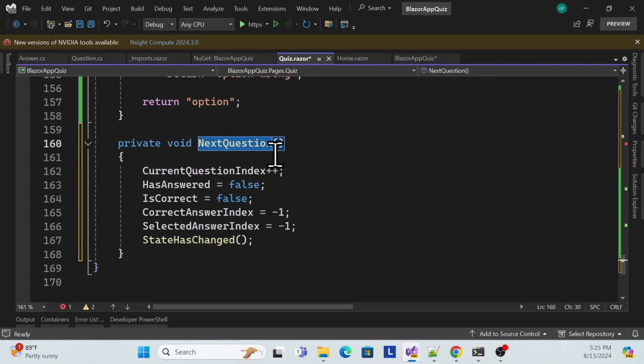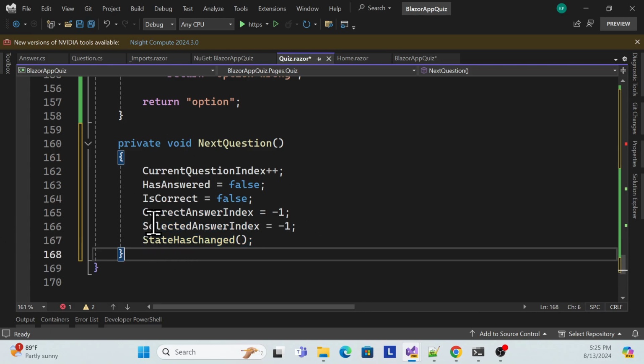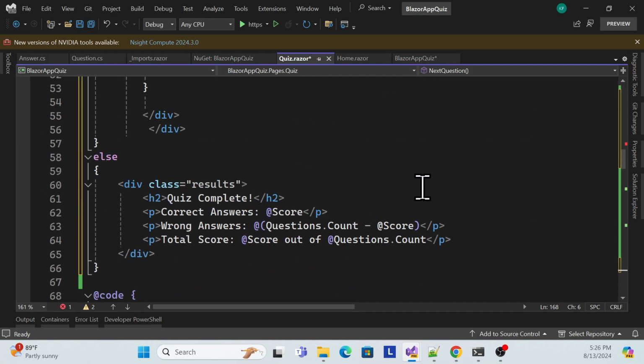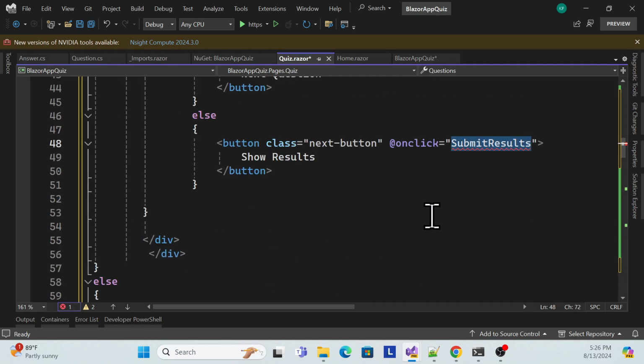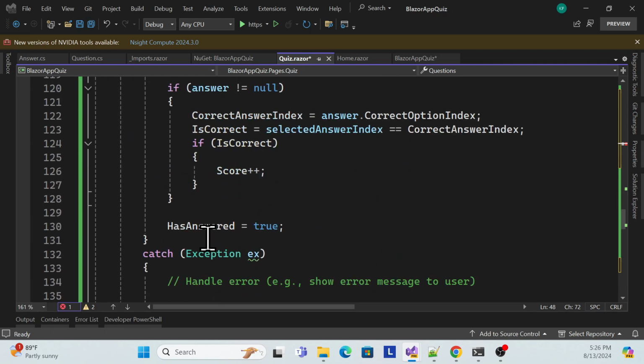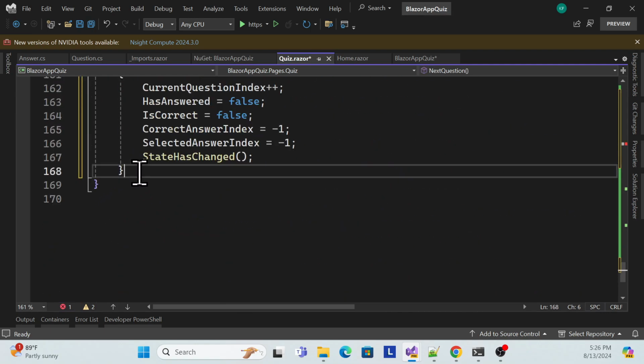Suppose see the next question button. What we are trying to do: if I click that next button, whatever the current question index is, we will increment it, and has answer is false, incorrect is false, correct answer is -1, selected answer is -1, and a state change. Simply we have to reset all those properties. And then what else needs to be implemented? Yes, the submit result. In this submit result, we definitely have to call another method to submit our data to our Firebase DB.